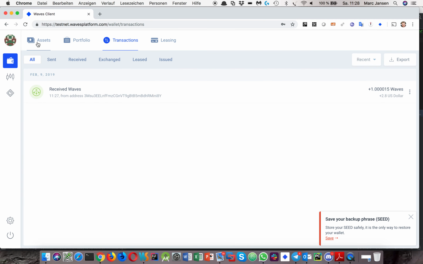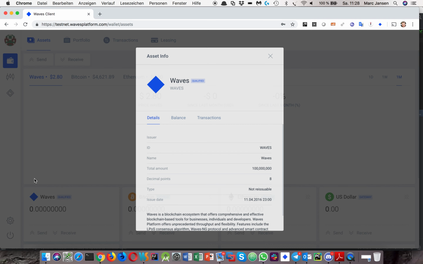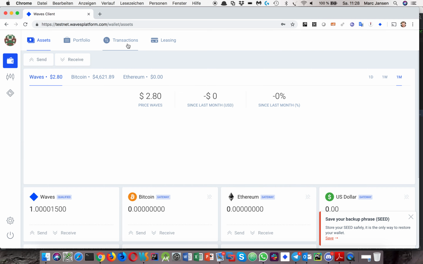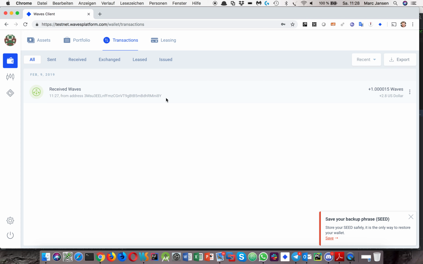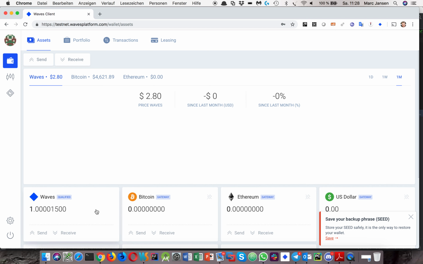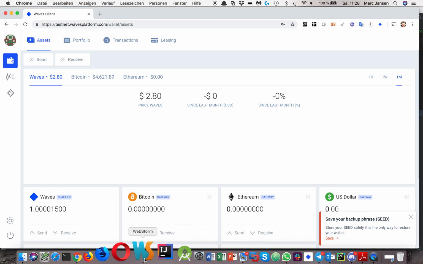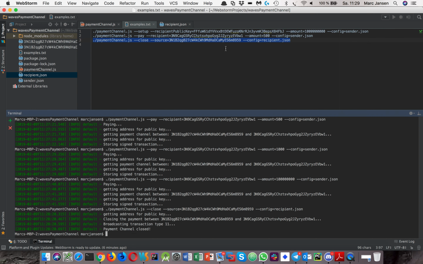Here it is already. So here we see it's not yet reflected, but in the transactions tab we already see the transfer of the transactions that we did via the payment channel, which was actually 1 waves, 500 wavelets, and 1,000 wavelets. So in sum, it's this amount of waves, and I think now it should also be visible here under the Assets tab. So basically, this concludes the small example that I wanted to show you.